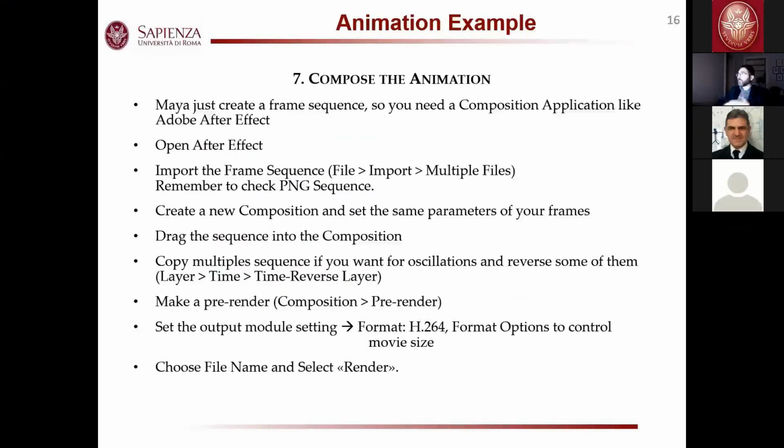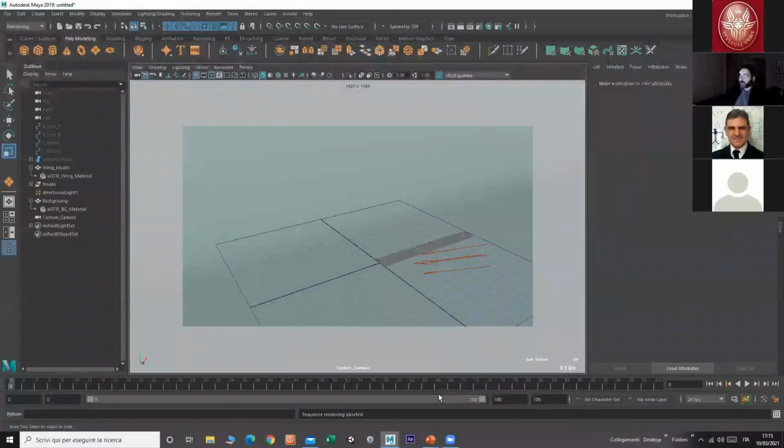The composition of the animation. Maya just create a frame sequence. So you need a composition application like Adobe After Effects. So open After Effects, import the frame sequence, and remember to check the PNG sequence. Create a new composition, set the same parameters of your frames, drag the sequence into the composition, copy multiply sequence if you want for oscillation, and reverse some of them. Now I'll show you. Make a pre-render, set the output module setting, and at last choose the name and select render.